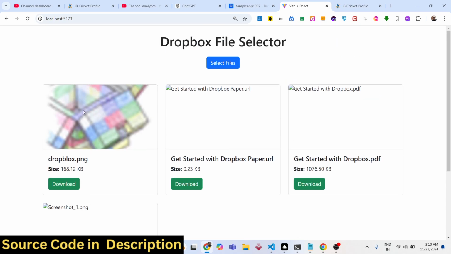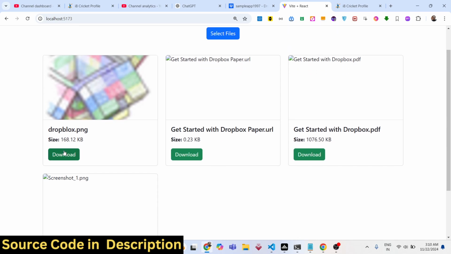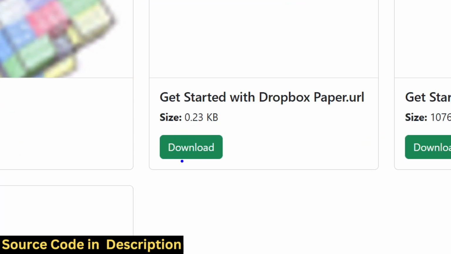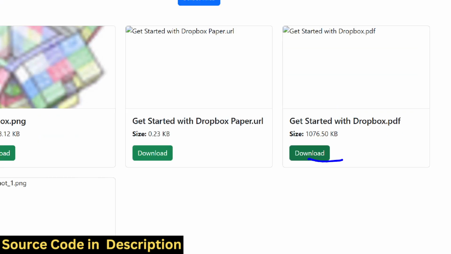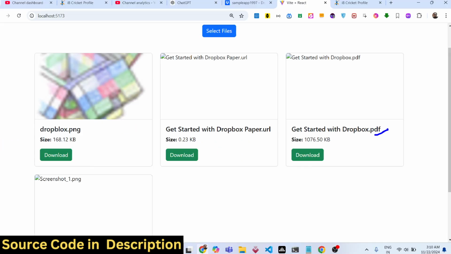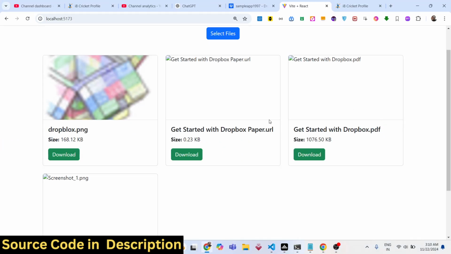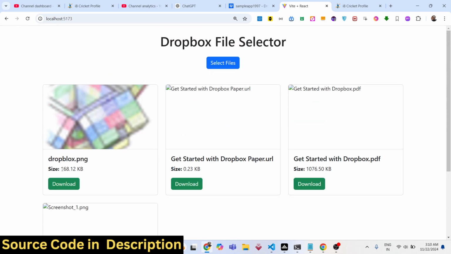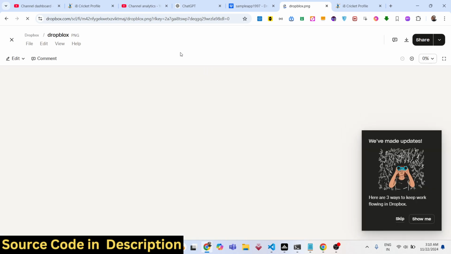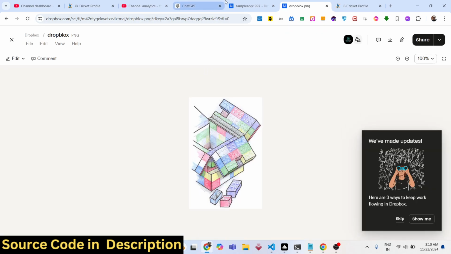This is the image URL. We have the size of the image shown here, 168. We have a download button for each image. This is the actual PDF file, so you can upload any sort of file. It can be video or PDF as well. If I click the download button, I will be redirected to the Dropbox actual URL of that file, and here I can download or do whatever I want.